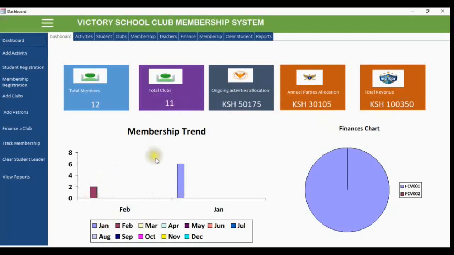Then there is a graph here that will display the trend of how members are joining. It will display for each and every year. As you can see here, there is a legend that shows this color represents January, this one represents February, and as we keep on adding more, we'll be seeing more.